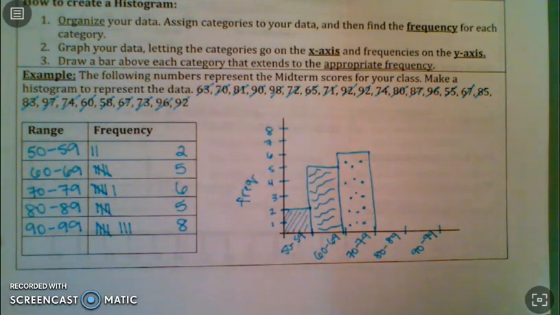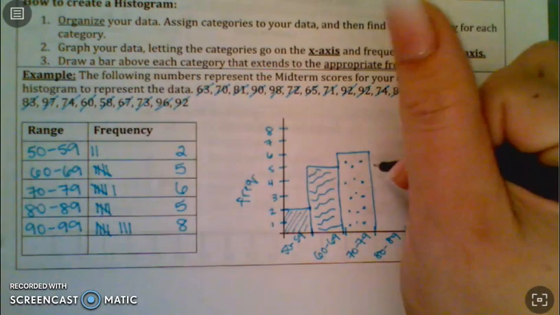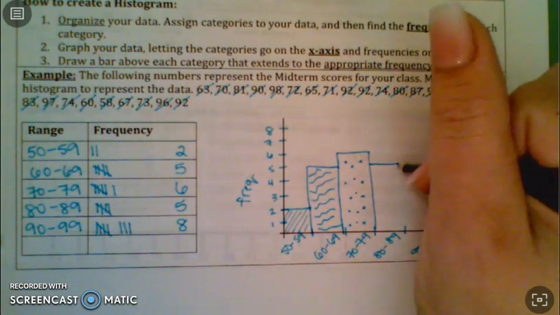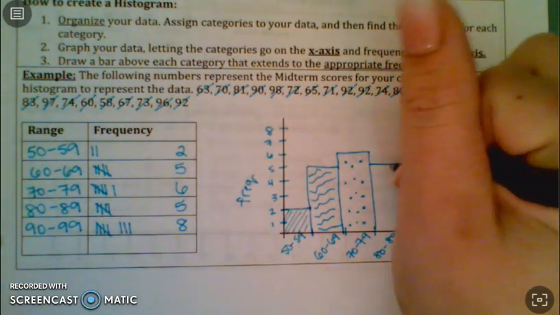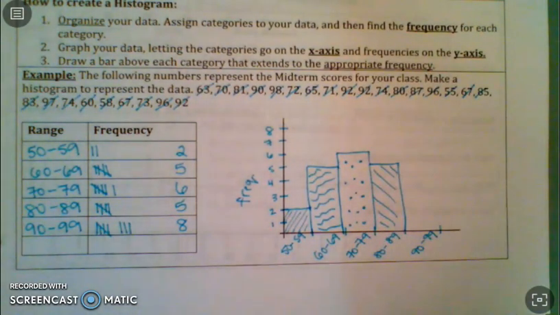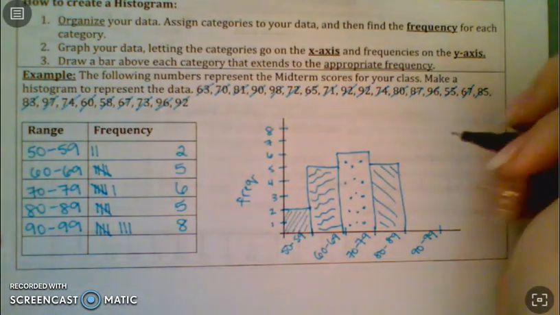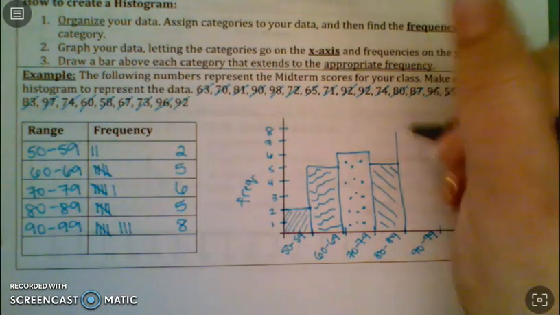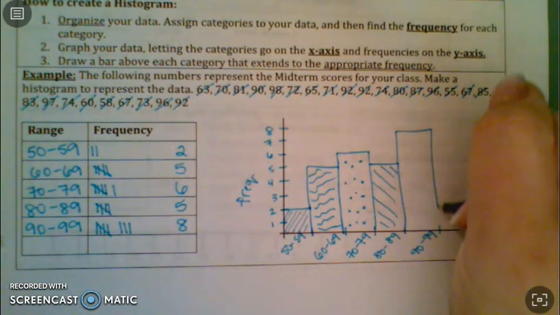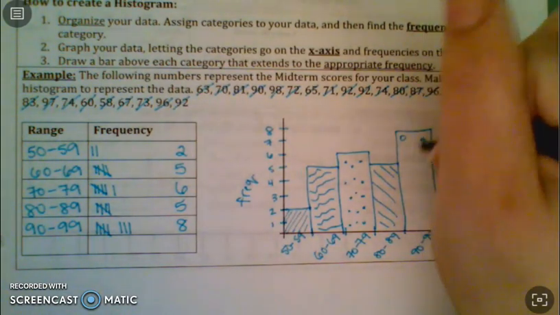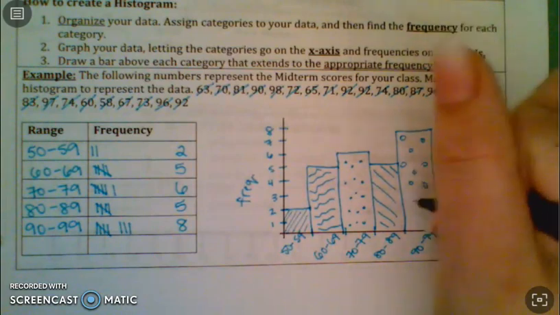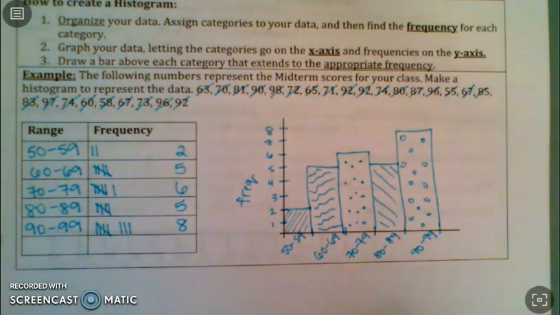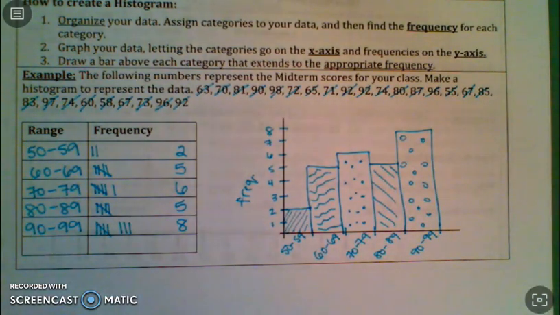80 to 89 is 5, so I'm back at 5, so it should be the same height as the one to the left. And then the last one, 90 to 99, is up at 8. So up, over, down. I'll make that big polka dots. So you have officially created a histogram. Okay, let's go to the next page.